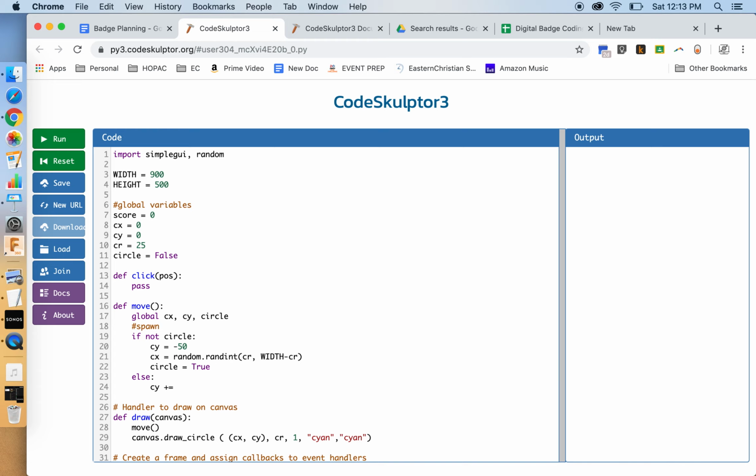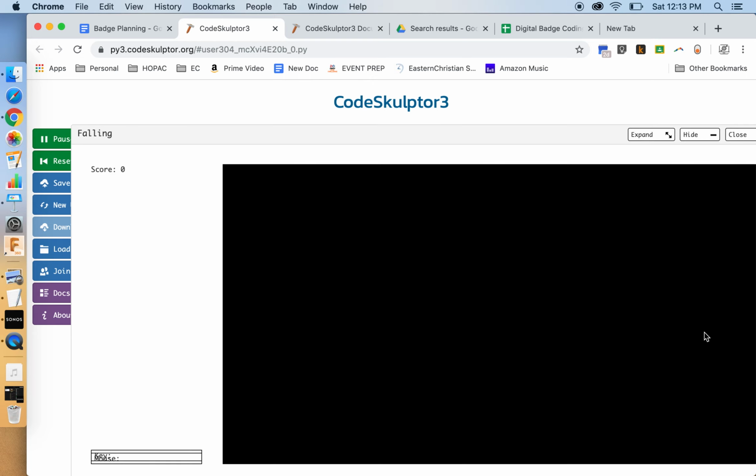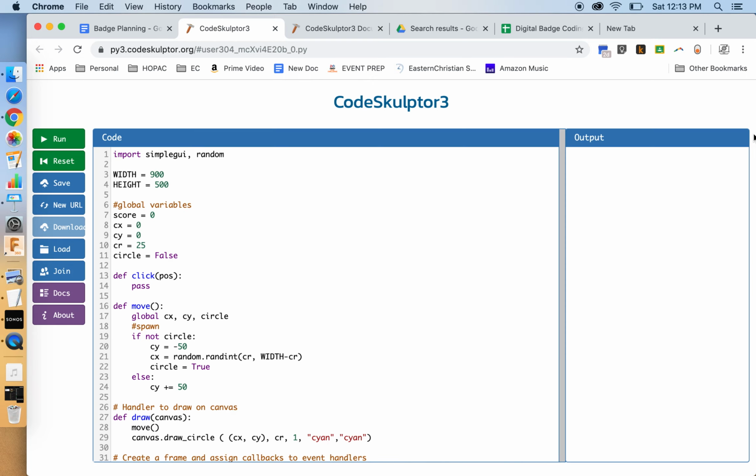Now, how fast do I want to make it fall? That's where a number you're going to have to play around with. Do I want to fall 50? Let's just take a quick look. Whoa, that was quick. So that seemed too fast.